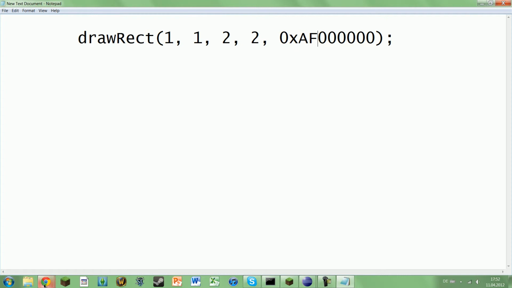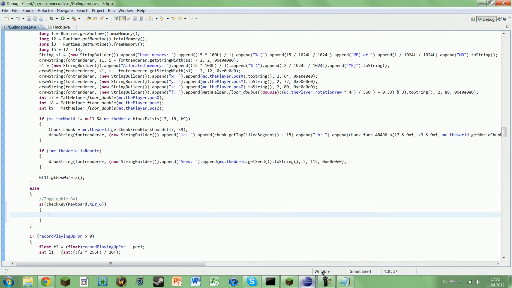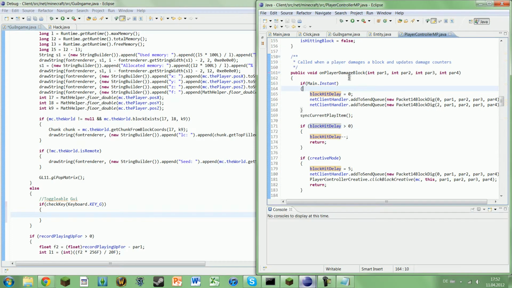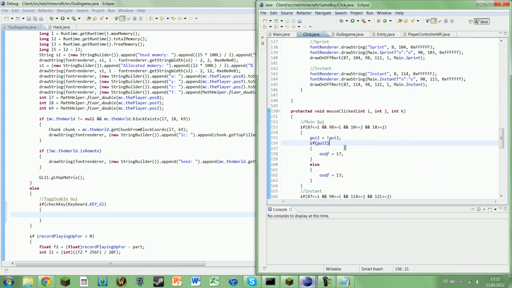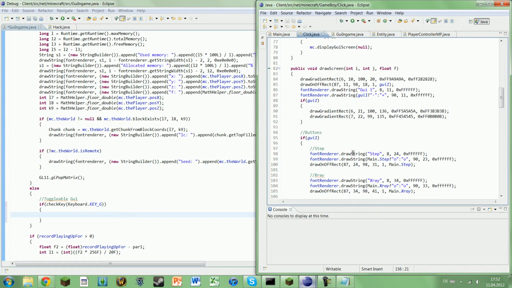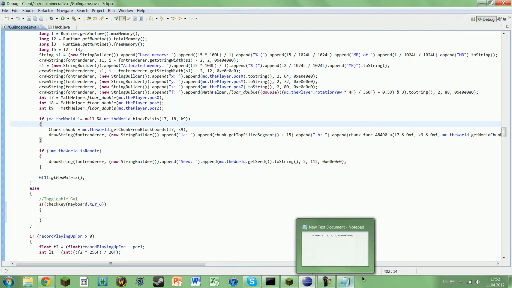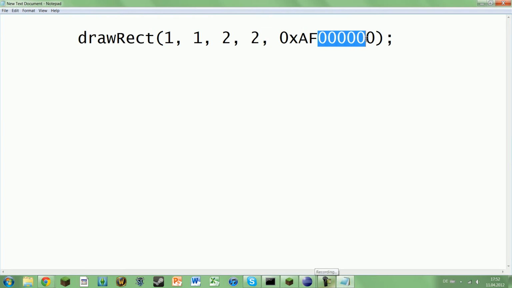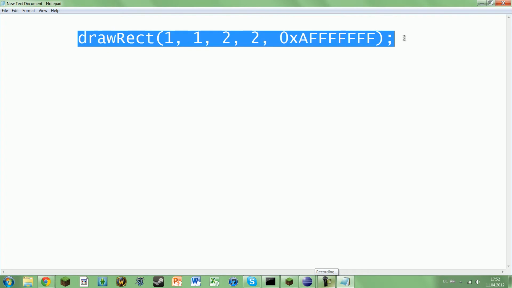And then I'm going to get a color code that I like from my clickable GUI. Where is it? Right here. It's this one right here. Actually, you know what? I'm just gonna do black. So here, I'm gonna change this back to F's. 1 2 3 4 6. So now this is our draw rect statement.